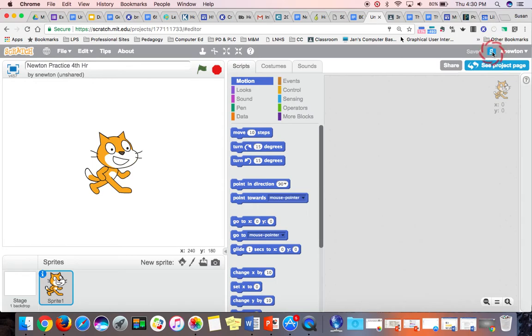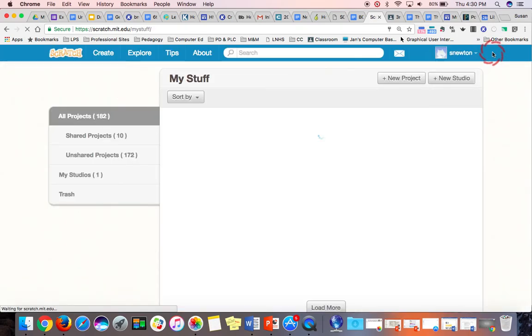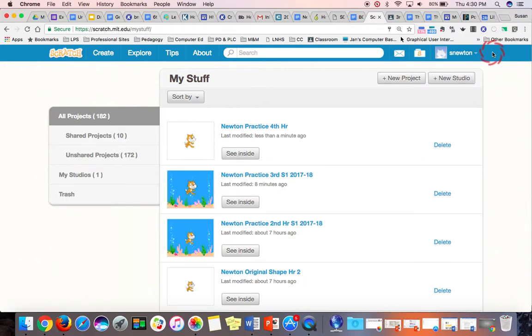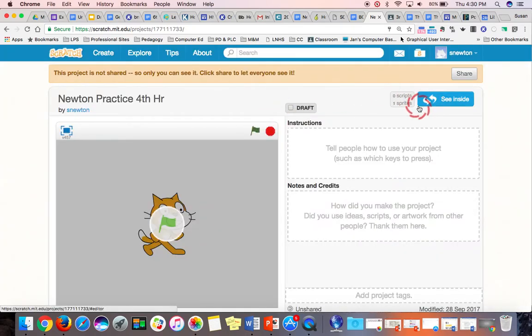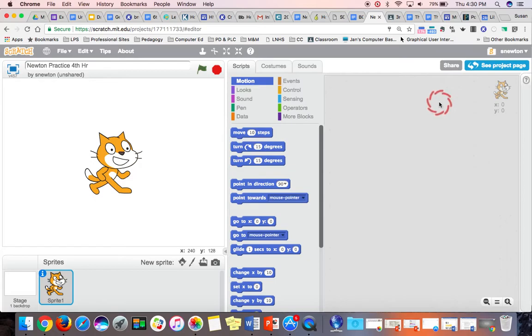Next thing over, this little folder is called My Stuff. When you click on it, it takes you to a screen that shows you all of your stuff. So it shows you your projects. Okay, you can sort them. This is the one we've been working on, so I'm just going to click on it to get back to it. I'm going to hit See Inside so that we can actually work on it.